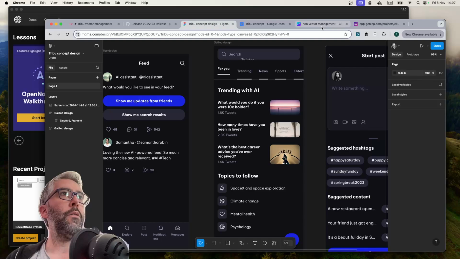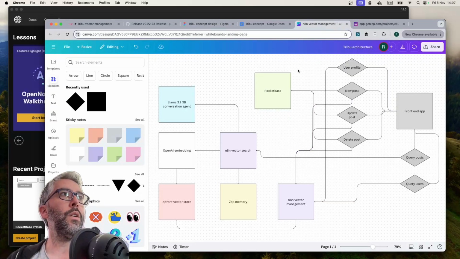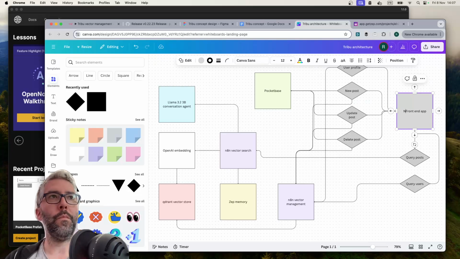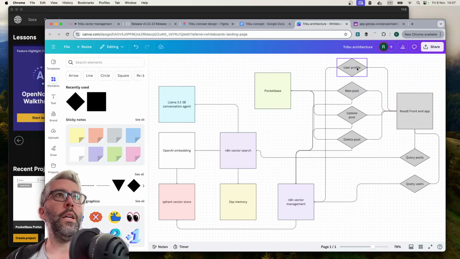And then I've done a canvas, because I use Canva to do YouTube video designs. And so I've got access to the whiteboard. I don't know if it's free or not. Anyway, it's handy just to have a quick whiteboard to show architecture. So I thought we're going to have a Noodl front-end app, which will be there for setting your user profile, creating new posts, updating your post, deleting posts.